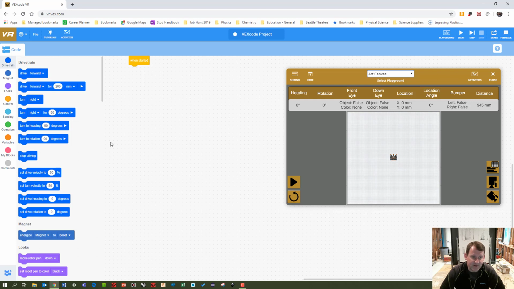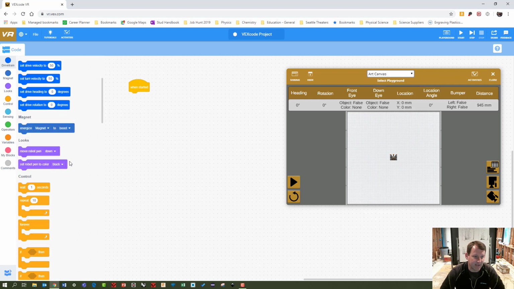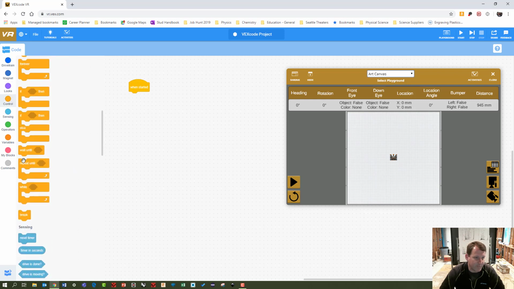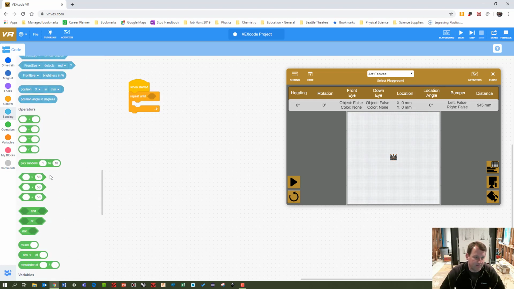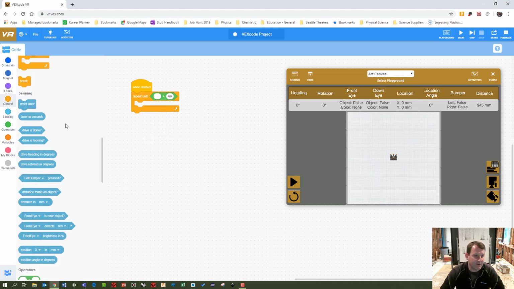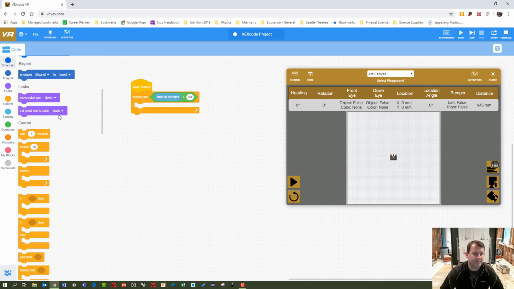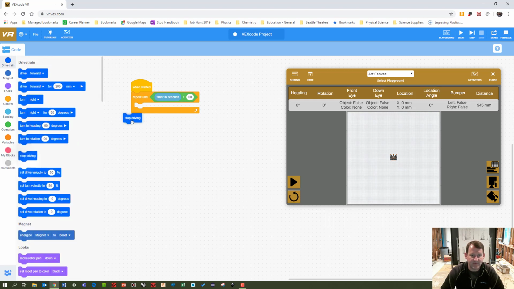So let's just grab some stuff and do it. First of all, I want your dance to last for 60 seconds. So let's go get a repeat until block, throw it up there, and then we'll come down here and we'll repeat until the timer is greater than 60 seconds. That'll give us 1 minute of dance. And then up here, we need to go find our timer in seconds greater than 60. And then afterwards, we want our robot to stop. So I'm just going to put a stop driving at the very end.